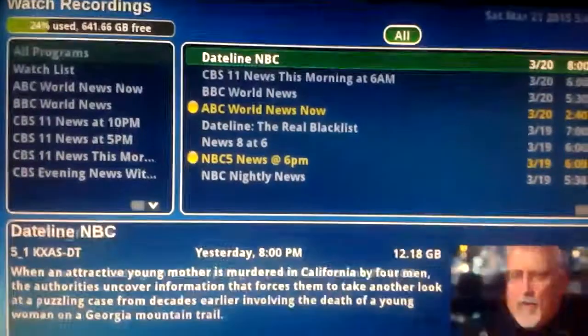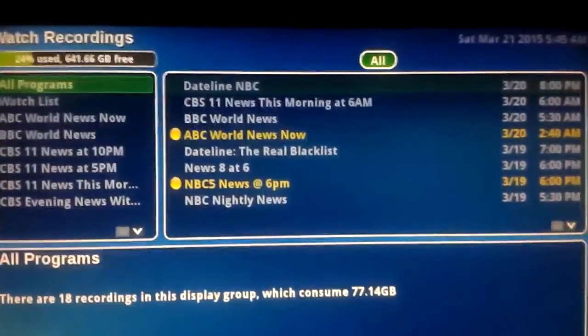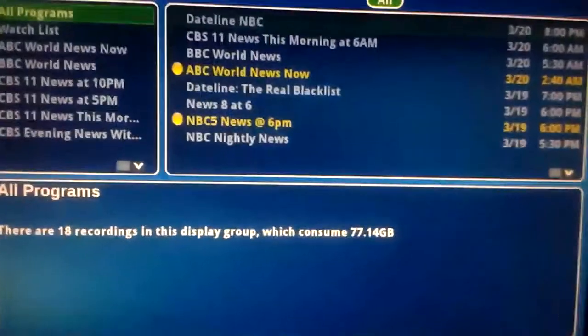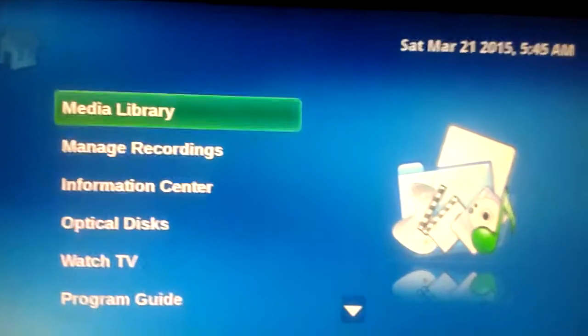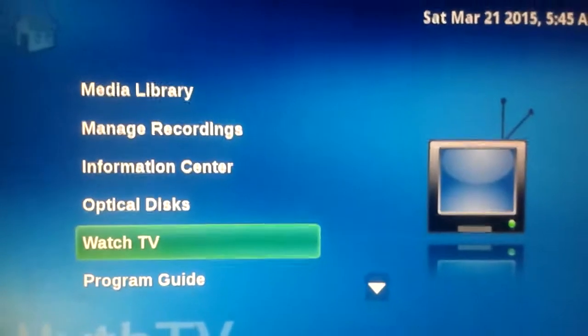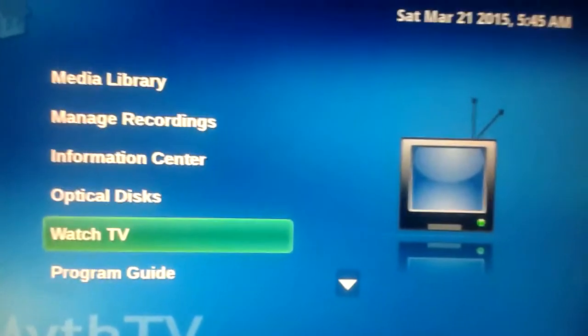And a caveat to this is you have two places that you can watch TV. So anyway, I can also watch live TV here. If I go to the guide, or I can watch what's on now, but I can go to the guide.